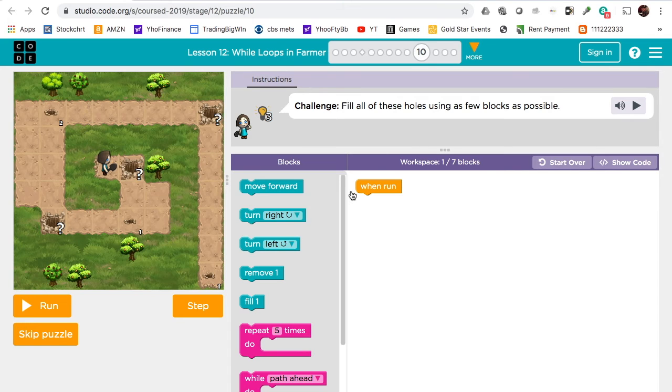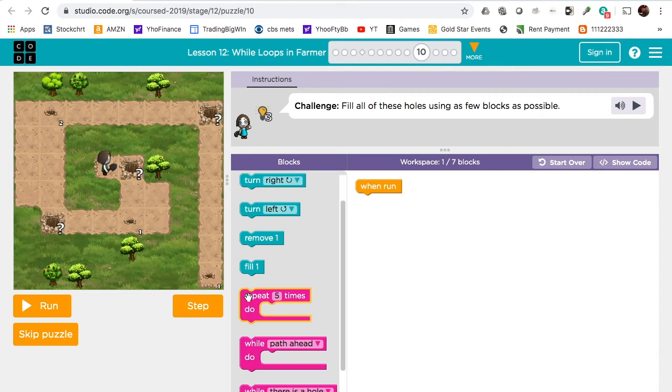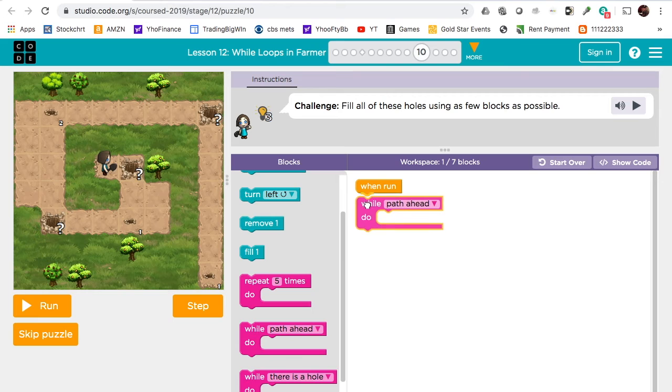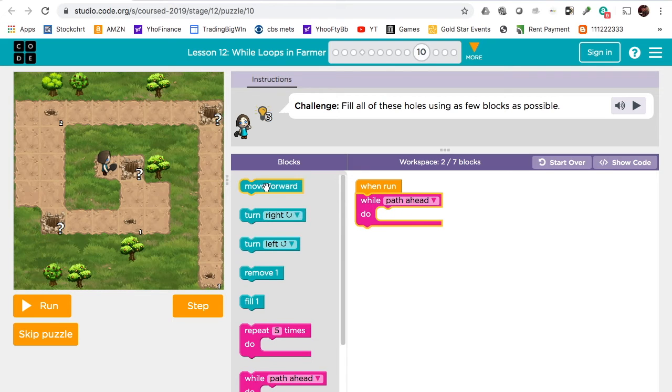Now here's the tricky part. They're really not telling you how many are in there. Okay, you don't know what number is going to be in there, but the kids will be able to solve this one. So while the path is ahead, what are you going to do? You're going to move forward.